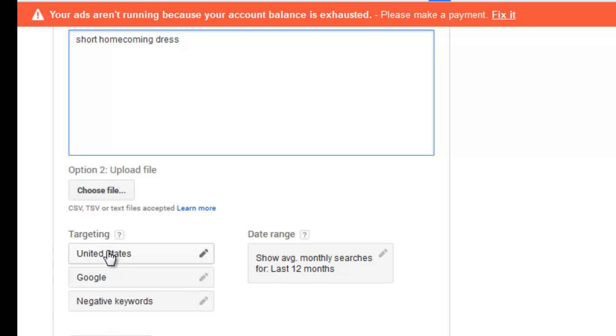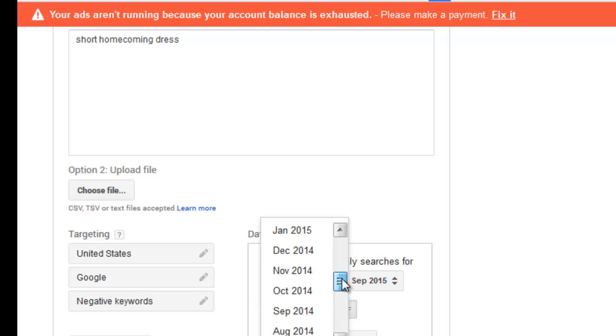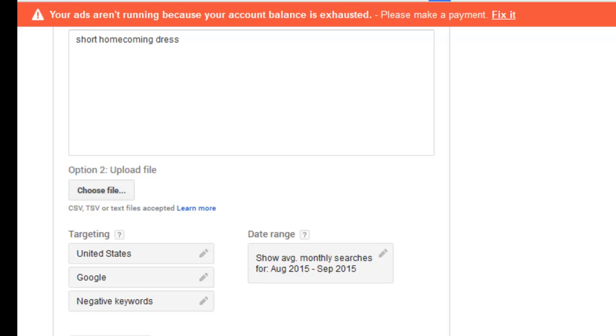We're looking at the United States, no negative keywords. Average monthly searches in the last 12 months. You can change this and make it 30 days or 12 months. I think Longtail Pro gives you the last 30 days, and I do prefer to look at the last 30 days. So if it's September, I'm going to do August to September and save.